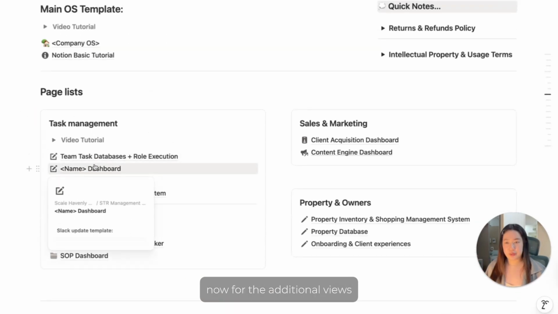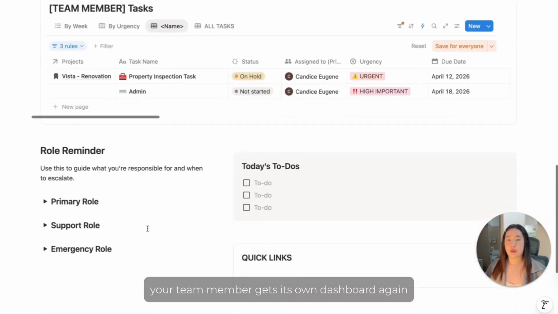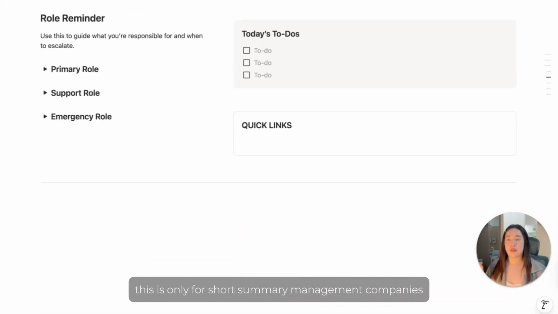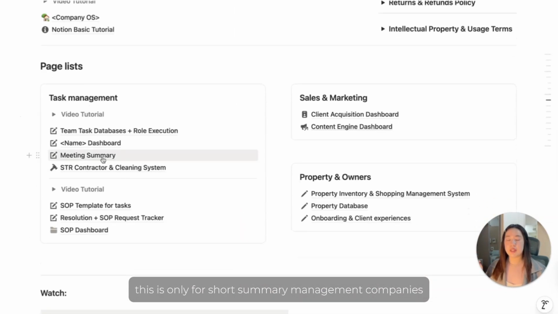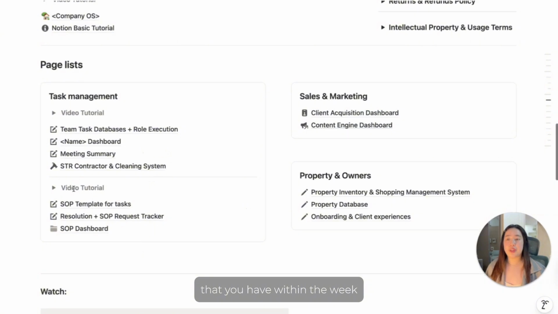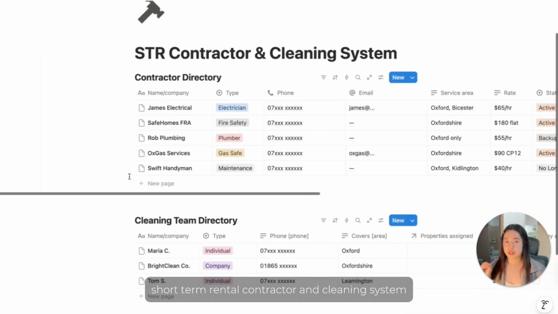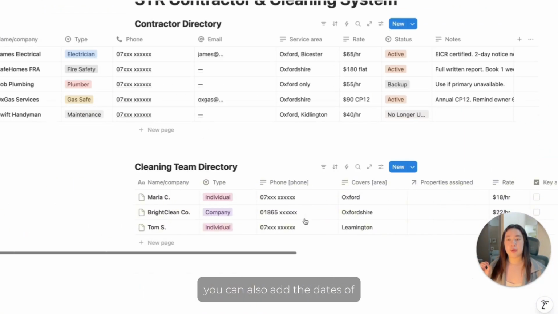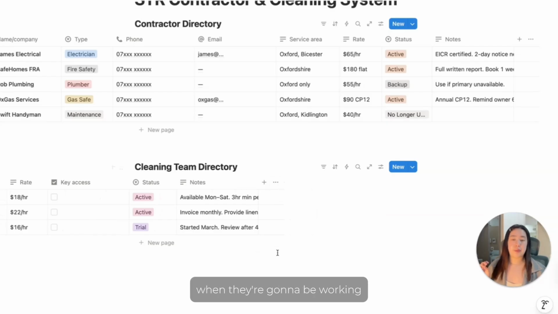Now for the additional views, your team member gets its own dashboard. Again, this is only for short-term rental management companies, but all of you will get a meeting summary page. This is where you can track all of the meetings that you have within the week, within the month, short-term rental, contractor, and cleaning system. You can also add the dates of when they're going to be working.